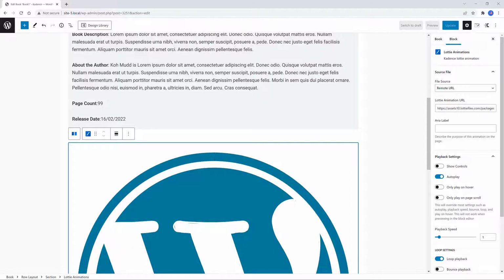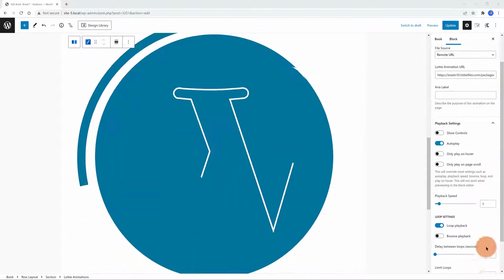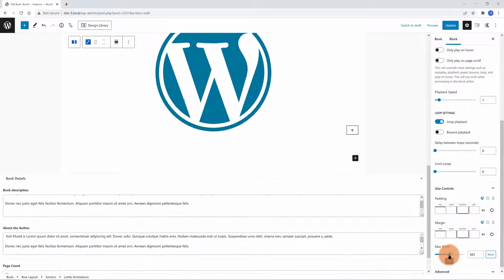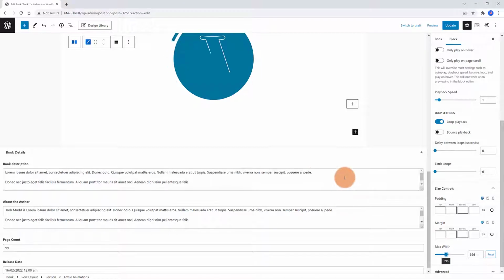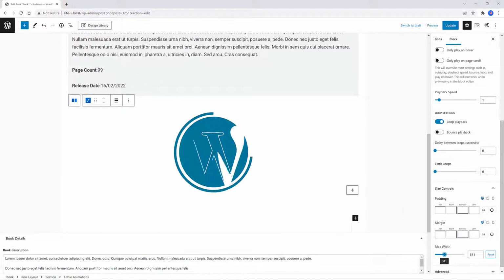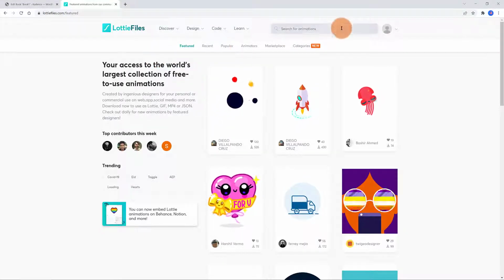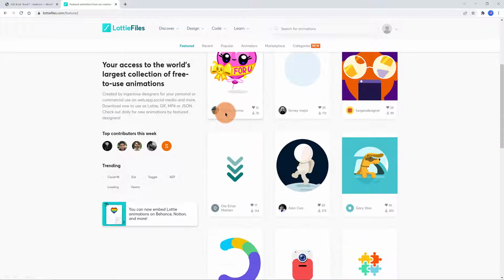This is the default WordPress logo animation. In the source file, you can select from a remote URL. And below, the Lottie animation URL is loading from Lottie assets file. This is an option for you to utilize. If you go to lottiefiles.com, you can do a quick search for your item here.